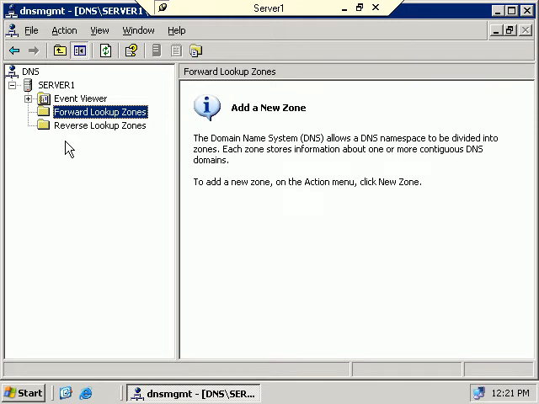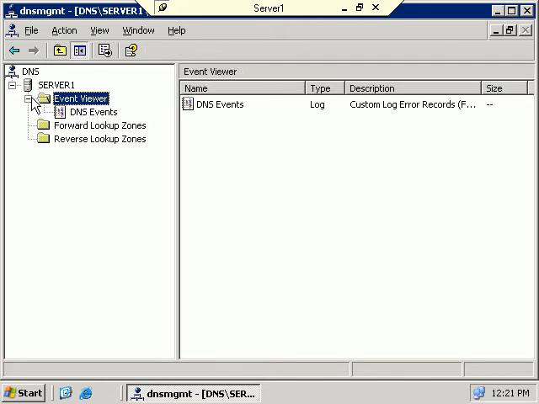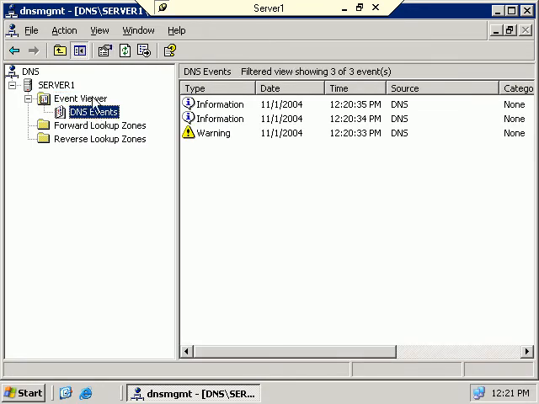One thing we do see that's new, however, is this Event Viewer tool. This wasn't in Windows 2000. This is just a little segment of our complete event viewer. If we go to Start, Programs, Administrative Tools, Event Viewer, you'll see the four or five different system logs that are part of the normal event viewer. We've just pulled out the DNS settings from that particular piece.